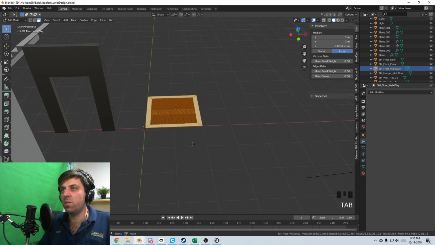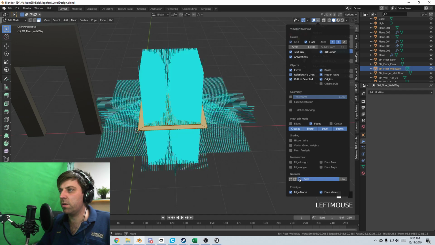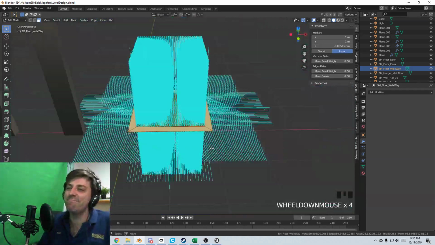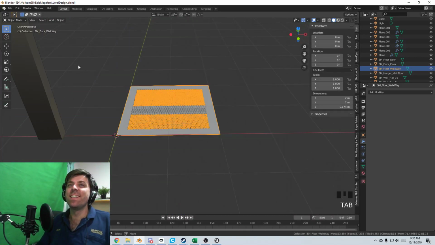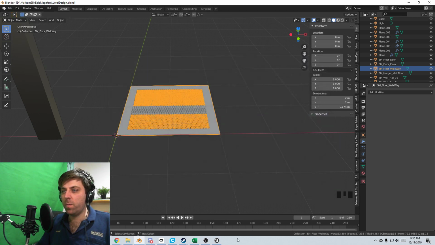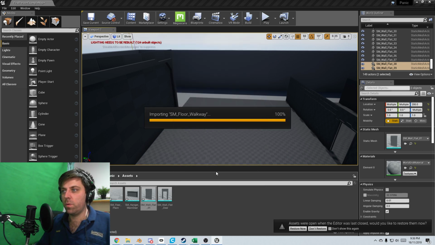Everything looks fine. Normals, Shift N. Let's check the normals, which way they're going. Gosh. Oh boy. I'm shooting myself in the foot. Okay, that's fine. Let's go file, export, because I know that I would have just done that. Export FBX. Walkway. Let's bring Mr. Walkway in. Import, please. Let's minimize that window.